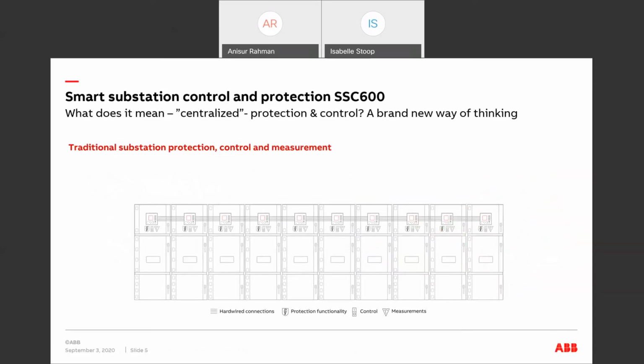First of all, what does this centralized protection and control mean? In one shot, it means a brand new way of thinking. Let's see what is the traditional way of protection, control, and measurement in recent years.